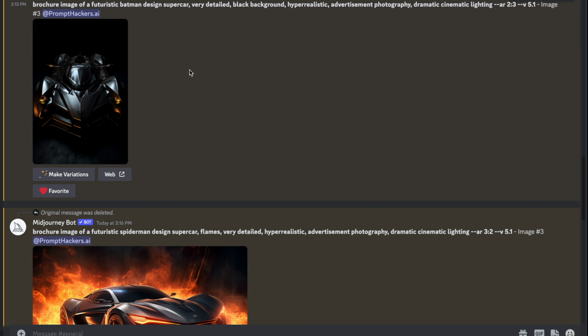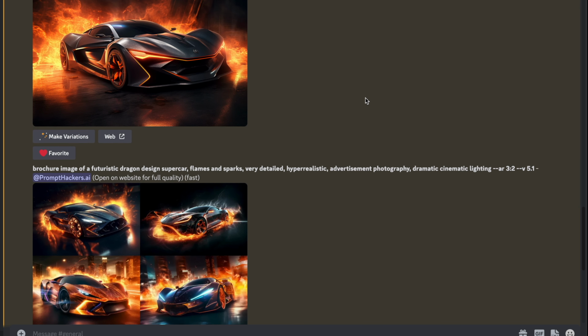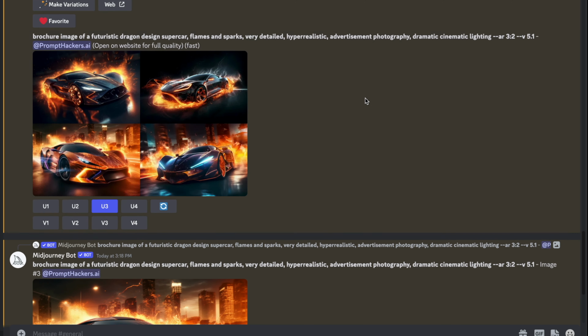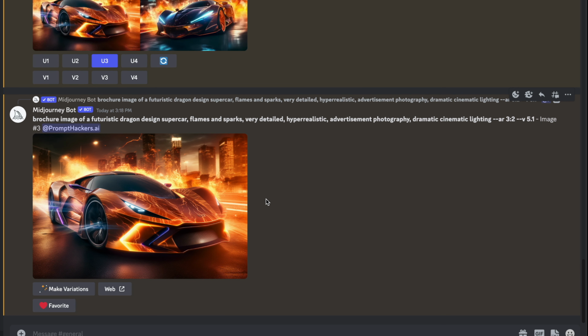Not so keen on the 2:3 aspect ratio. I'd well recommend using 3:2. I'd well recommend putting in flames and sparks on these supercars, because it just has such an enormous impact. You can use things like laser lights as well, and that equally, neon light as well has quite an impact on the image.